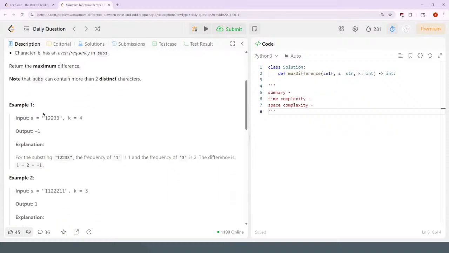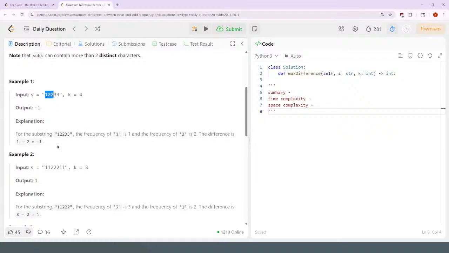Okay, so here the substring might be 122, or 223, or 233. I think that's the only way you get an odd and even. Like the even has to be 2 and the odd has to be 1. So 1 minus 2 is going to be -1.